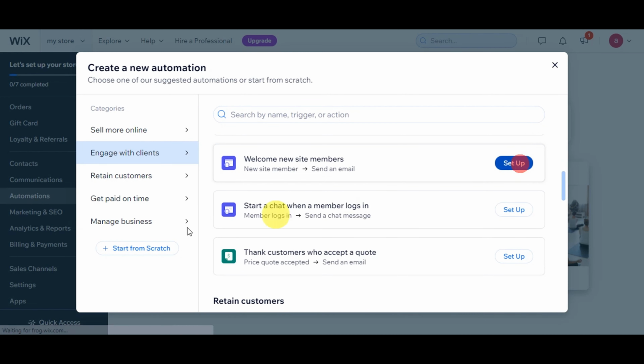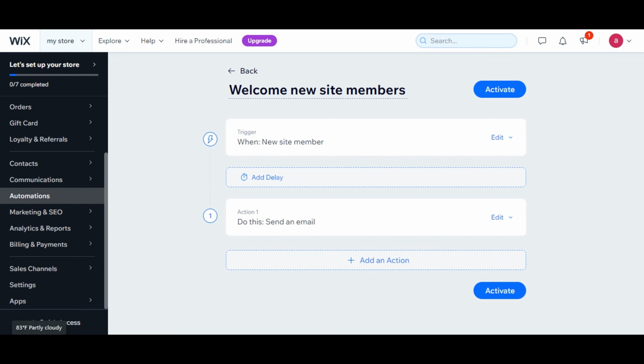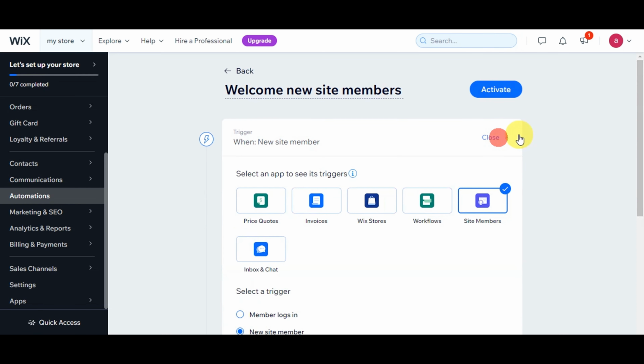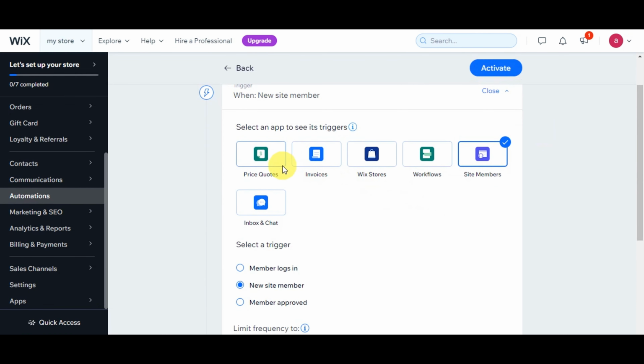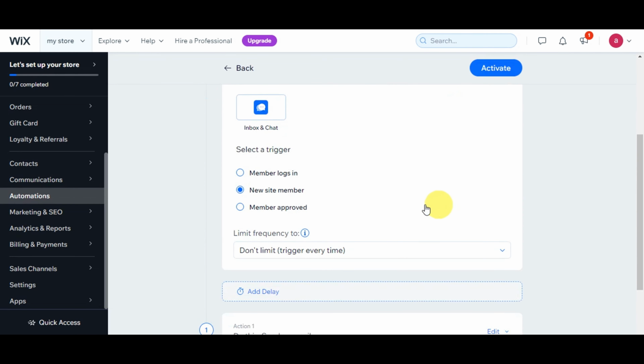Just click on setup. Then you'll be redirected to a page wherein you'd be able to edit or activate the automation. So let's start with the trigger. What we're going to do in here is just click edit. Then right after, you'd be able to see different triggers. What we're going to do in here is choose whenever there is a new site member. So that is our trigger.